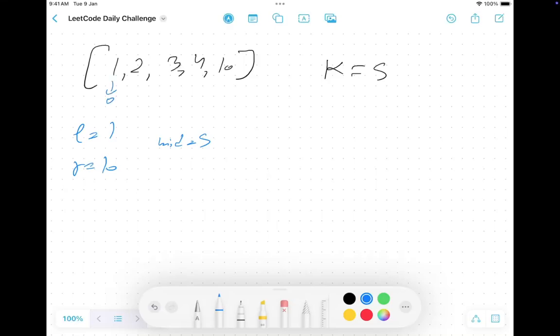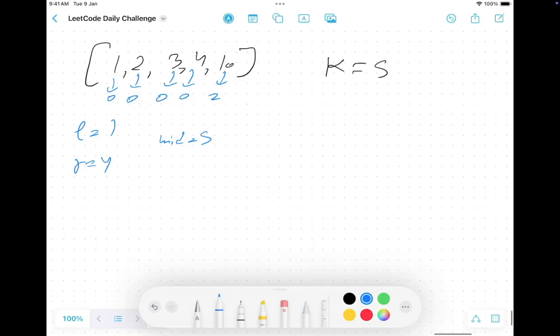So 0 from here, 0 from here, 0 from here, 0 from here and 2 from here. So only 2 students will be fulfilled, but we want to fulfill K students, which is 5. So 5 will not work. I am sure 5 will not work. So let's store mid minus 1.